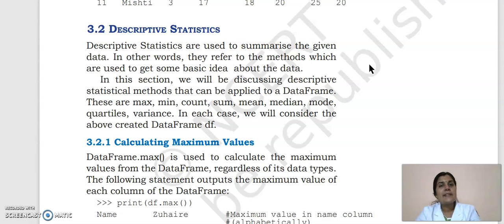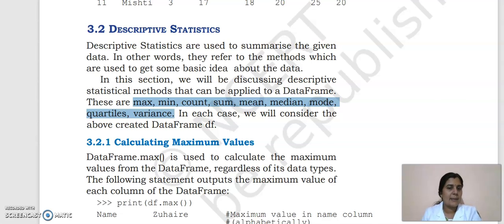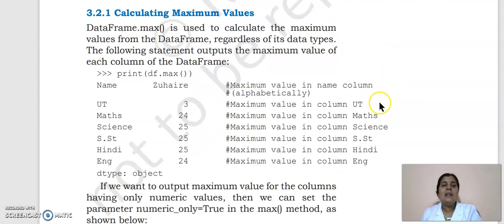So mainly some descriptive statistics methods are there. They are max, min, count, sum, mean, median, mode, quartiles, and variance. Like in mathematics, we already studied in statistics these types of max, mean, median, etc. Like that, in data frame also we are using this type of methods. Then we are analyzing each of these methods.